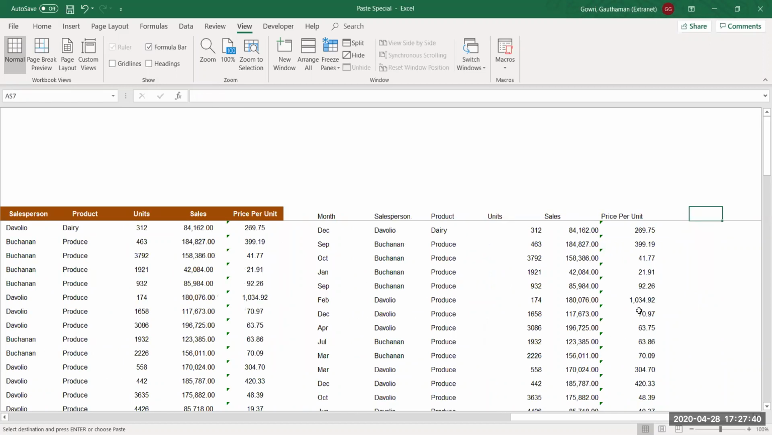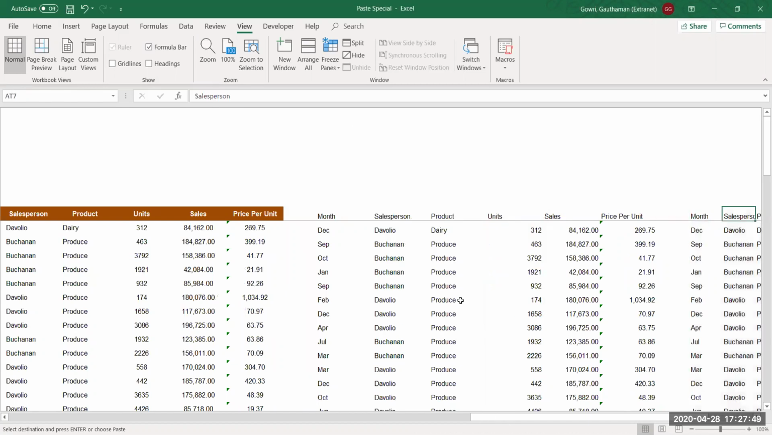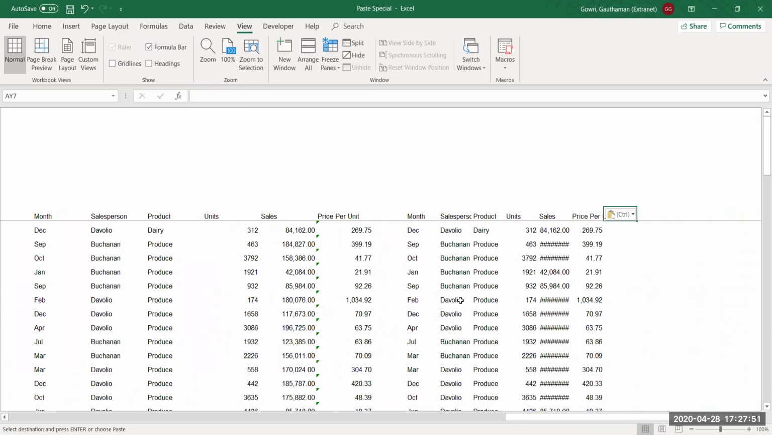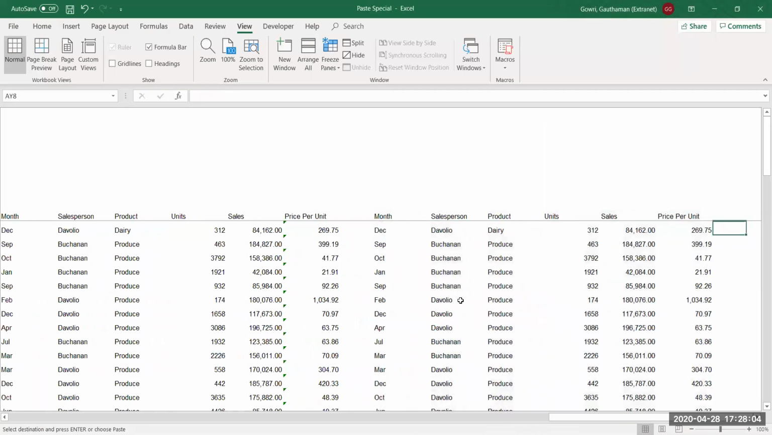But what if I don't want the formulas, I only want values? I can give paste special. You have values and number formats. So you can see here we have values and also the number formats. No formula is present. Only values and number formats are given. You can check here. So these are the first set of options that we have in the paste special option.